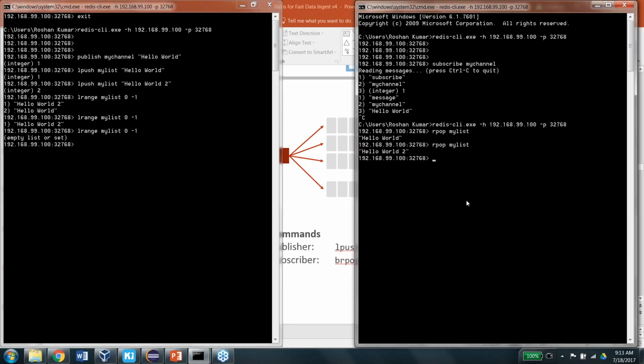Now suppose I want to listen to the list, and if there is no data in the list at all, there is a blocking command. It is called brpop my list. This is a very interesting command again. And I can put a timeout, or I can put 0. 0 means wait forever. So I'm just waiting, I'm listening to this list and seeing if there is data that comes into this list.